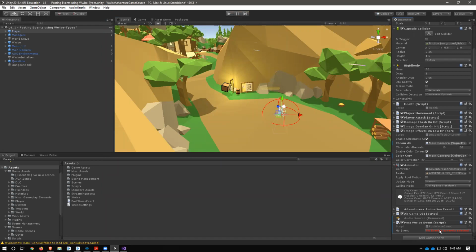If I click on my event, it allows me to see all the Wwise events right there. So I can create all sorts of different things, like my own inputs for this. But for this case, all we want to do is say my event. So this is just a property that shows up in this editor right here.